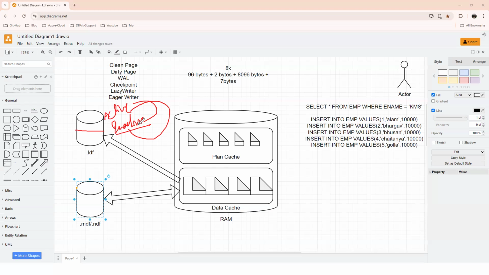Sir, you are saying only transactions will take place in the LDF file, not data? Only transactions. The inactive portion contains the transactions.